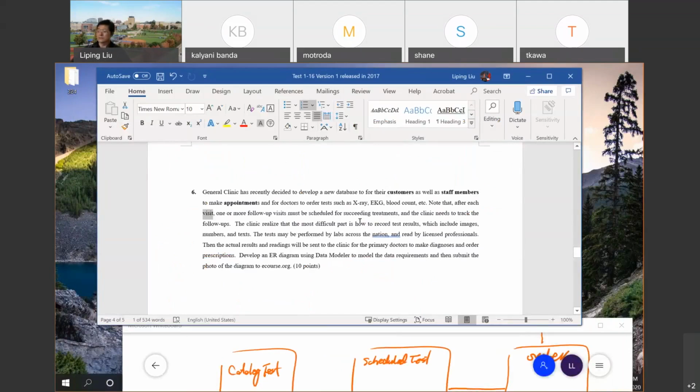What else? Track follow-up. The clinic realized that the most difficult part is how to record test results, which include images, numbers, and text. And tests may be performed by labs across the nation and read by licensed professionals. Then the actual results and the readings will be sent to the clinic for the primary doctors to make a diagnosis and order prescriptions. So the last part is how we handle different kinds of test results, where we put test results.